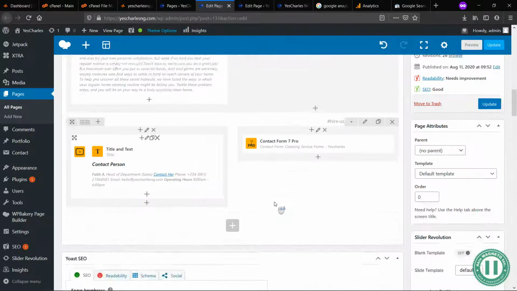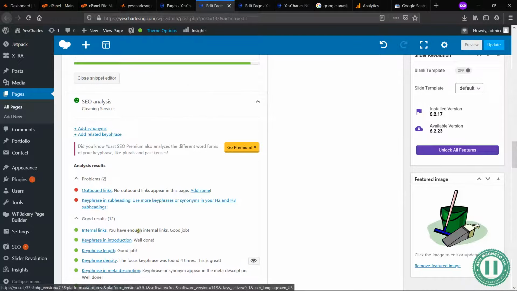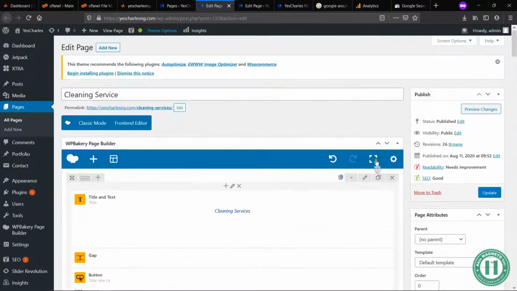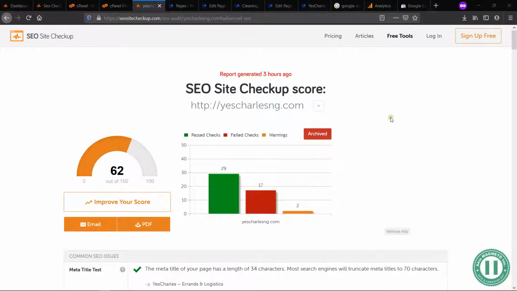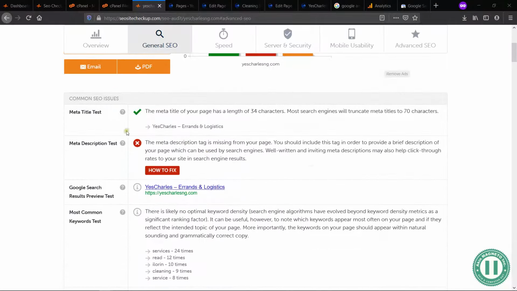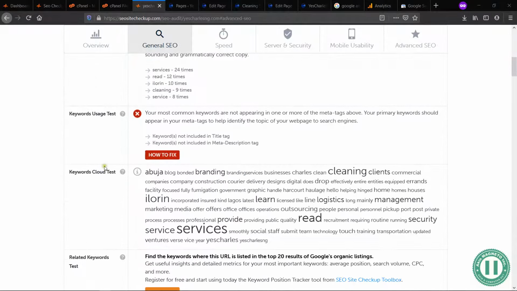Save changes. You can see internal link: you have enough internal links. Good job. So with this page we are okay. Now we can click on update, and that's the end of the page insertion. I'm going to do all this for all other pages on this website before we proceed. This is just part of the ways by which you can save time.